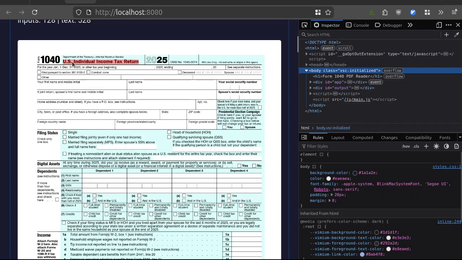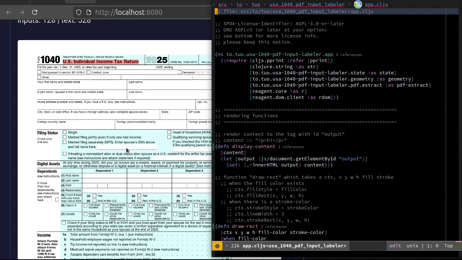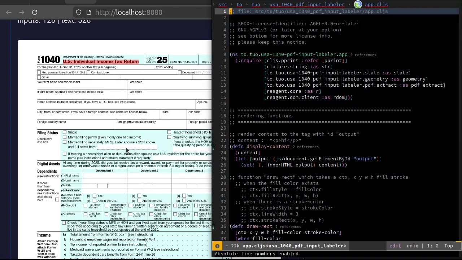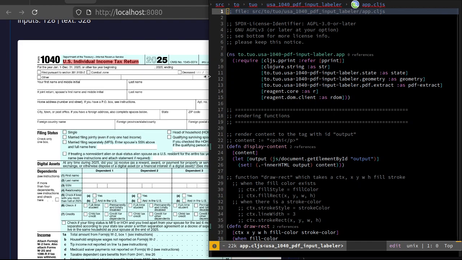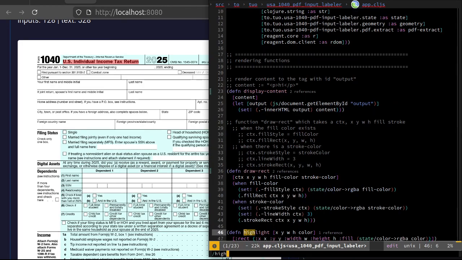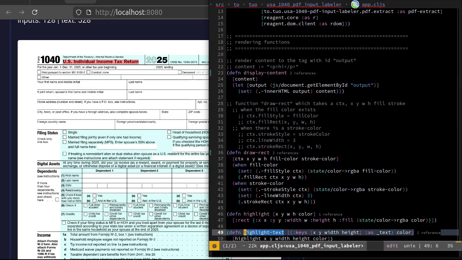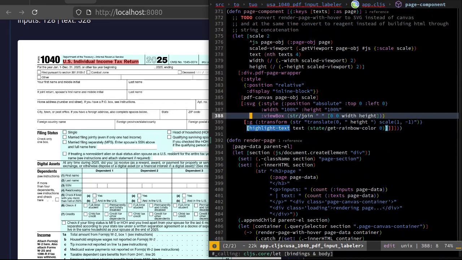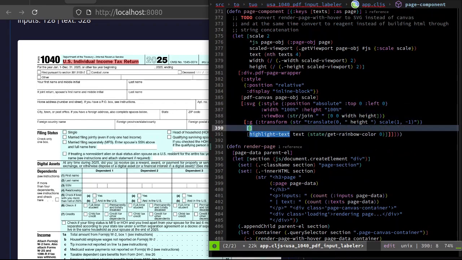Okay, now that I can highlight one field, let's see if I can highlight one piece of text. Let's see if I can highlight all of the text. Let's go make this a little bit wider. There we go. Alright, let's go find highlight text. Bam, bam.